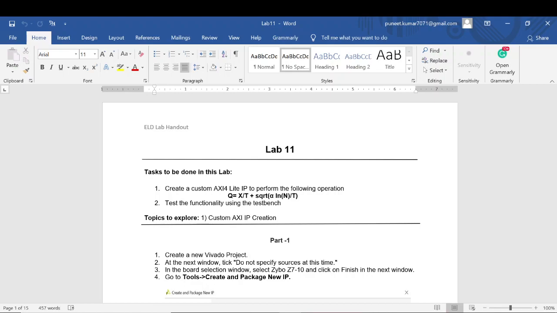From even lab 2 and lab 3 itself, we are using IPs which are in the IP catalog, and we're using them quite frequently now. Also, we have used the AXI IPs for the floating point operations. Now in this lab, we will create a custom IP of our own. So far, in the floating point operation, we can do a multiply operation, we can do a divide operation, but there was no such composite operation.